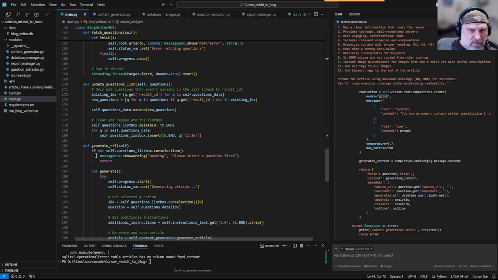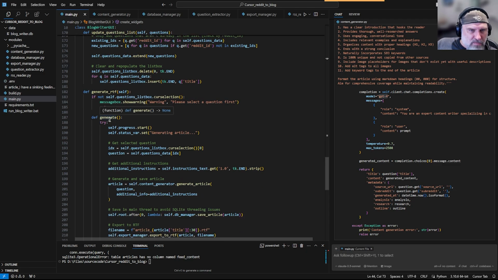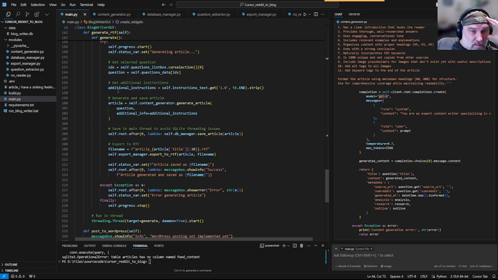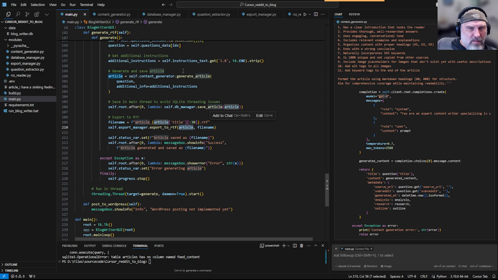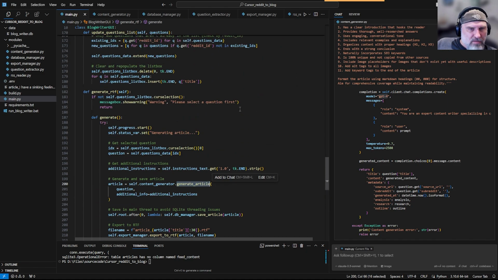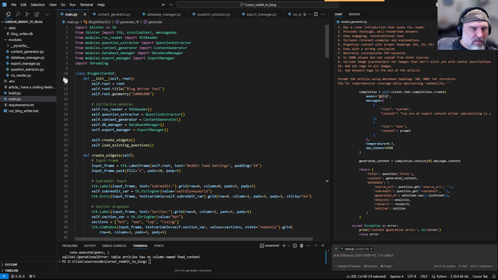So fetch isn't what I'm looking for. It's generate RTF that I'm looking for. Define generate, at the end. That's just a variable. Okay, article equals self.content.generate_article. So now I need to go find generate_article. So let's see if that calls the other things.